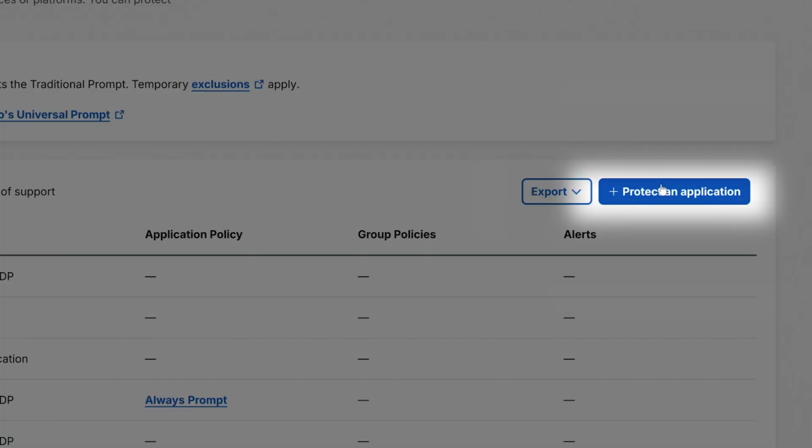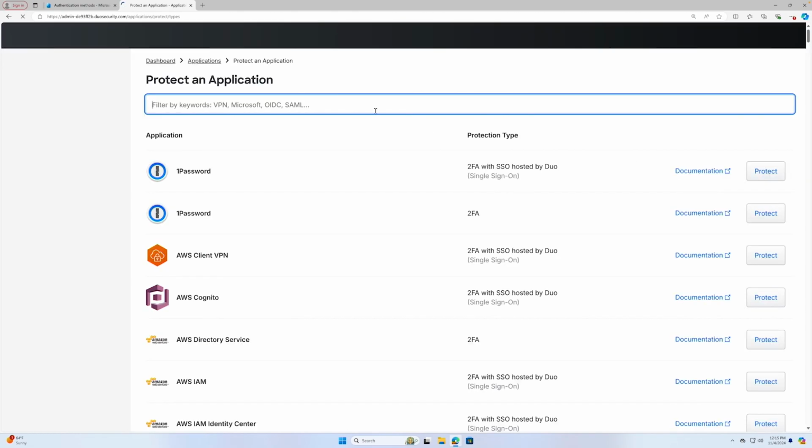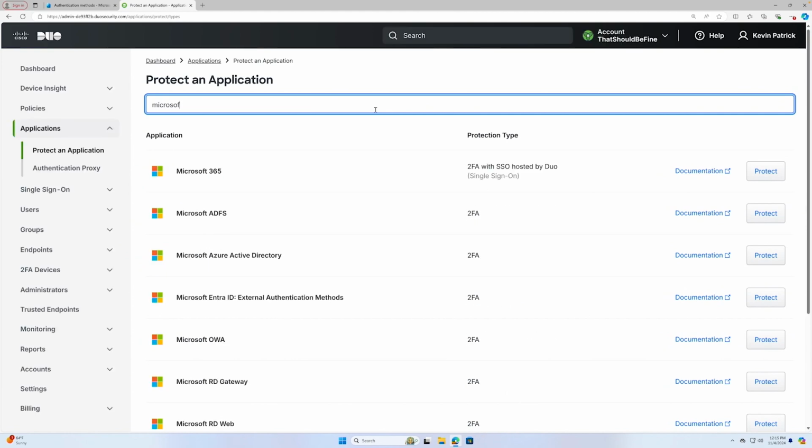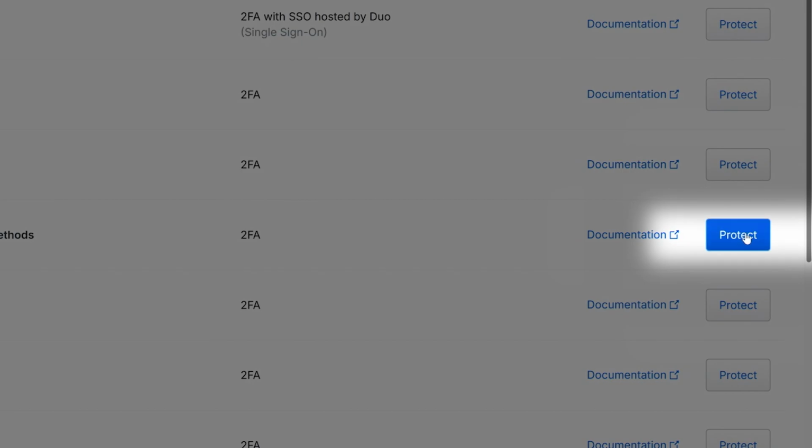That's great. And I think we're seeing that in the video here. You're protecting an application. What's going on in here is we are setting up Microsoft EAM. EAM is a new method called External Authentication Methods. It is to protect your Microsoft environment with Duo's MFA. And we just rolled out the EAM protection just recently.